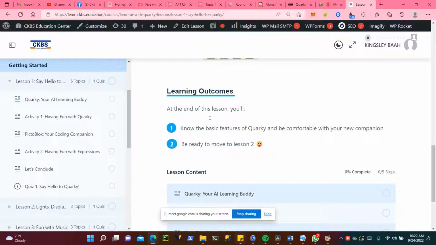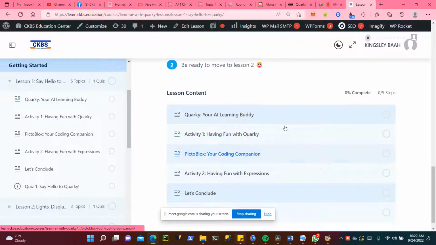So Quarky is so happy to meet you, right? So let's see what Quarky has for us. So the first point of our lesson is what? Quarky, your AI learning buddy. So your AI learning buddy is going to help us.